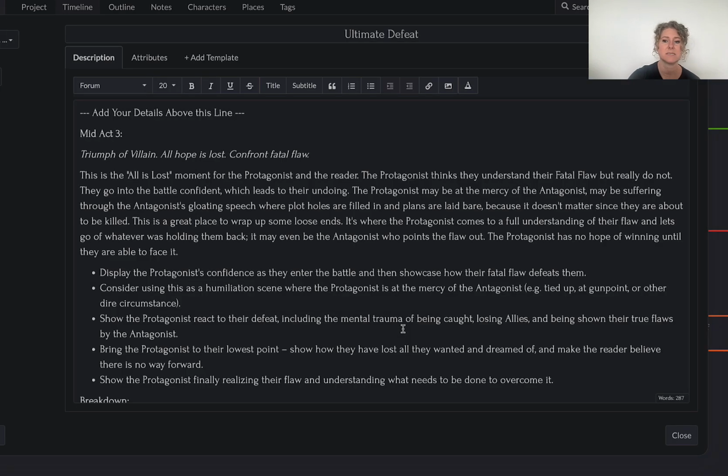Ultimate defeat. Triumph of villain. All hope is lost. Confront fatal flaw. This is the all is lost moment for the protagonist and reader. The main character really thinks they understand their internal flaw, but this is where they finally face it. They go into battle confident, which leads to their undoing. The protagonist may be at the mercy of the antagonist, may be suffering through the antagonist's gloating speech.